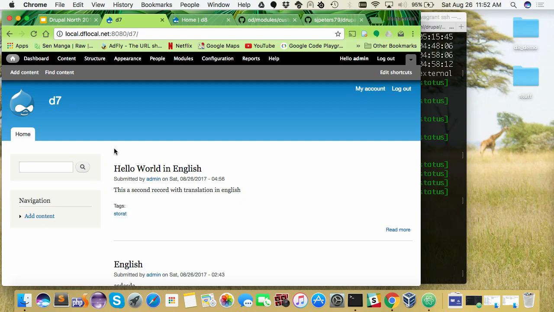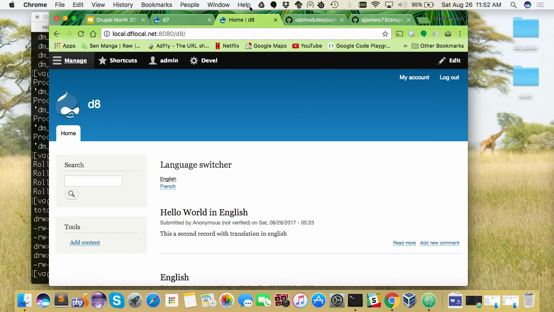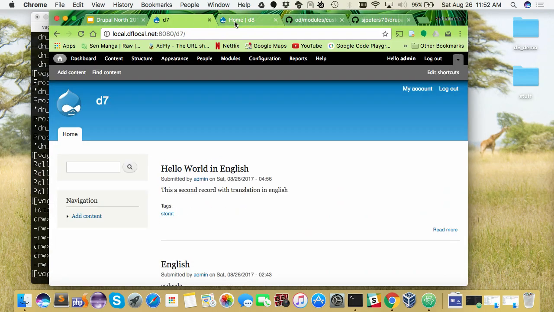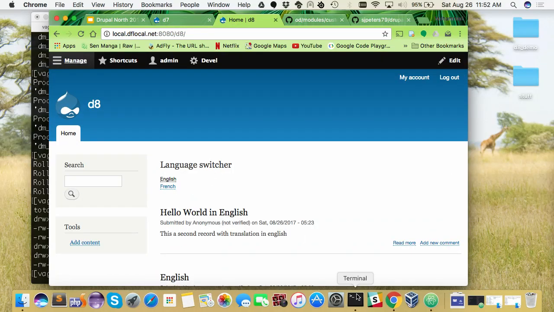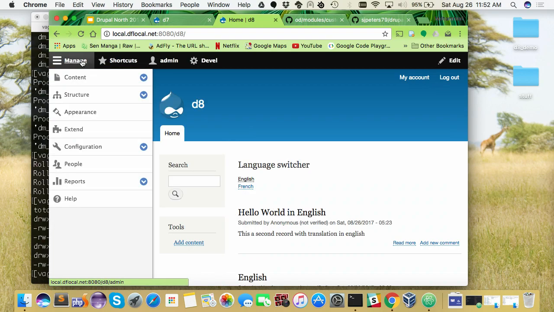Okay, so here we have a Drupal 7 site, and here we have a Drupal 8 site. First thing is, of course, we need to ensure that, I'll just show you how the Drupal 7 site is. This is a base Drupal 7 site. It's got entity translations enabled. It's got English and French turned on. We're basically using the default article entity type. I haven't really added anything to it.